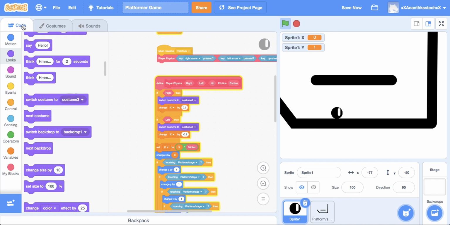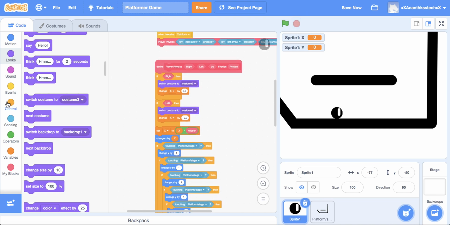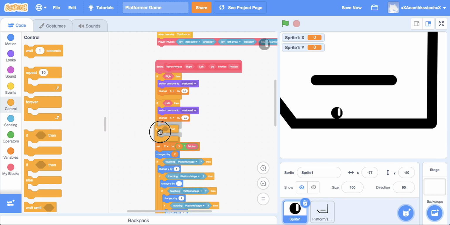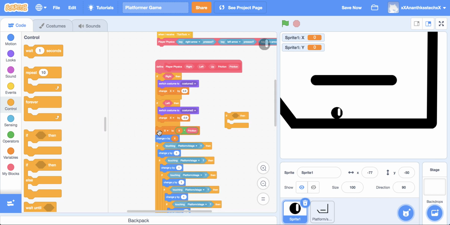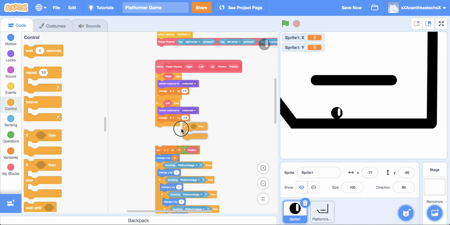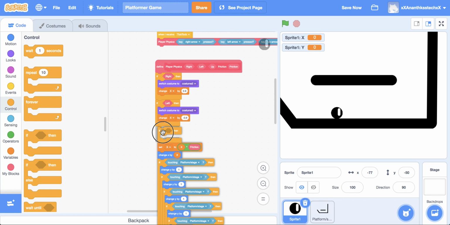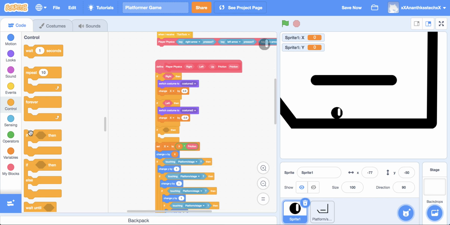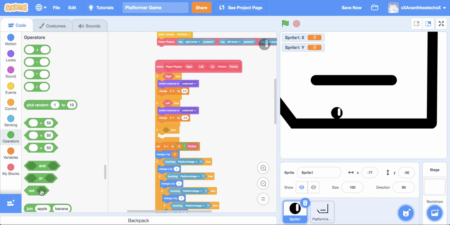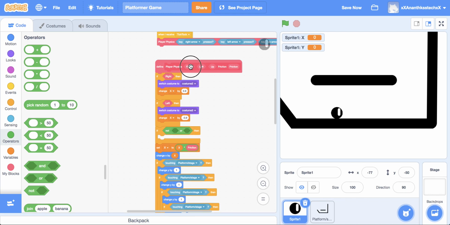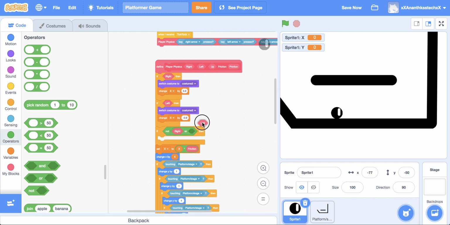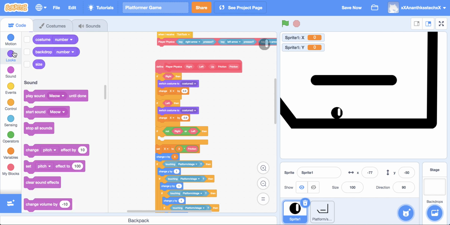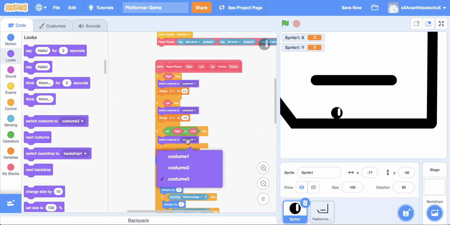This is costume 1. So in this case, what you're supposed to do is stop the code, go to the control section and drag another if block. Put it over here. Remove this code for a second so that we can put this if after these blocks. Then place it back inside here. And now go to the operator section and drag a not. Put it inside the boolean. Then drag an or. If not, dash or dash. In this case, all you have to do is drag if not key right pressed or key left pressed like this. Then we go to the look section and drag a switch costume to costume 1.